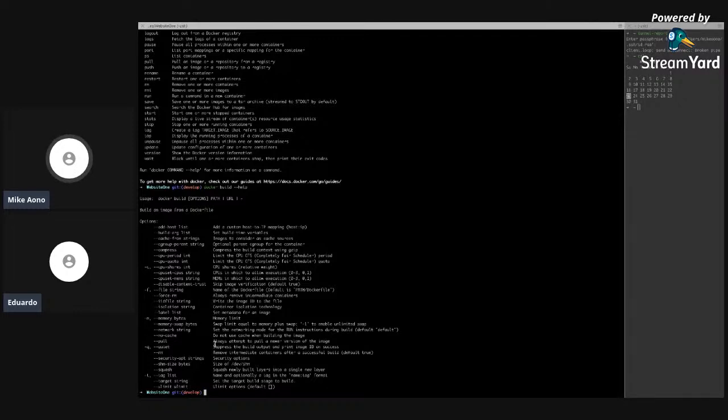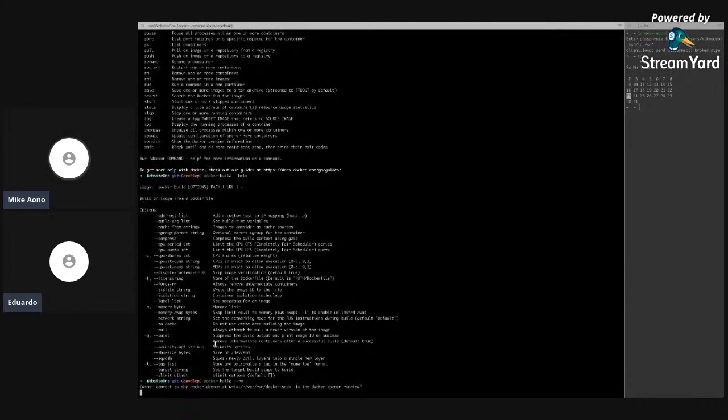Do you like Daddy? Docker build, dash array. Connect the Docker daemon Unix, var run Docker sock. Oh yeah, maybe I don't have Docker. Do I have Docker?